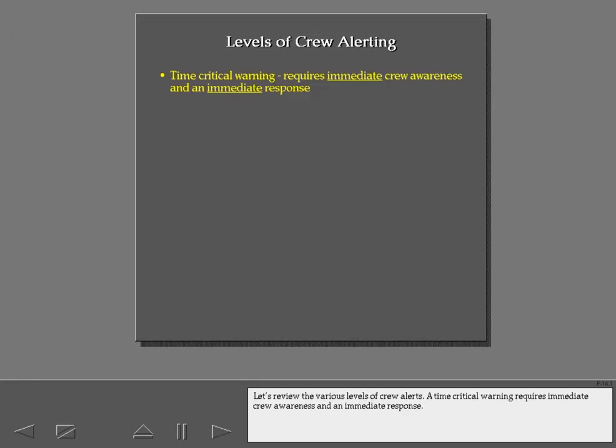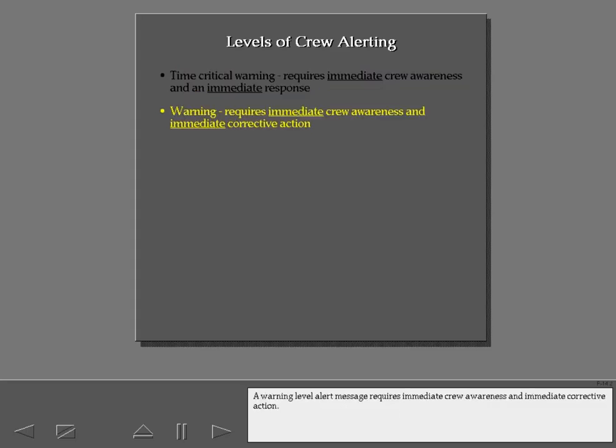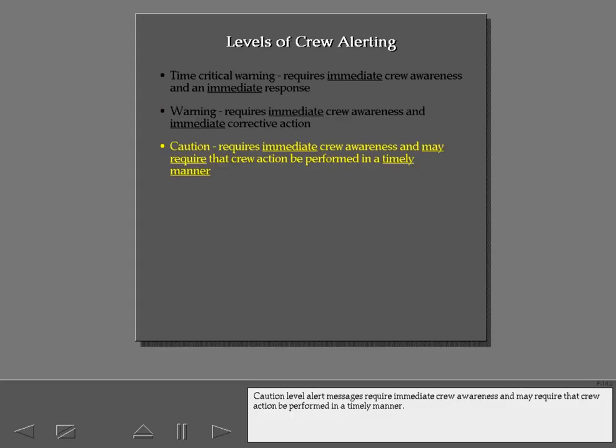Let's review the various levels of crew alerts. A time-critical warning requires immediate crew awareness and an immediate response. A warning level alert message requires immediate crew awareness and immediate corrective action. Caution level alert messages require immediate crew awareness and may require that crew action be performed in a timely manner.